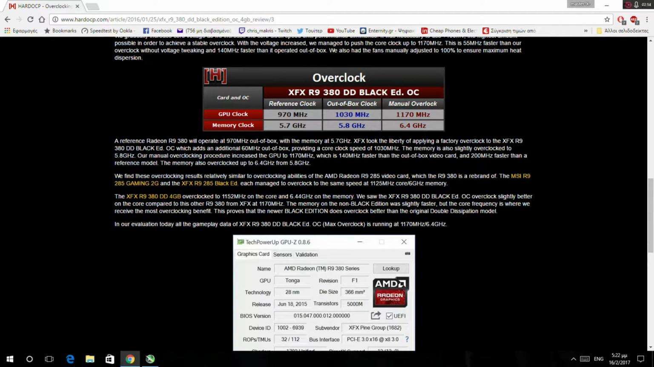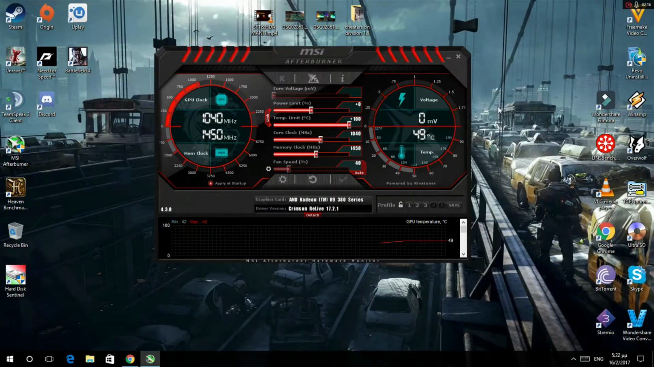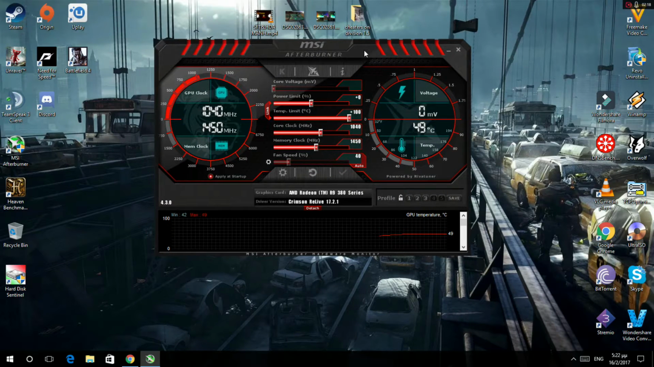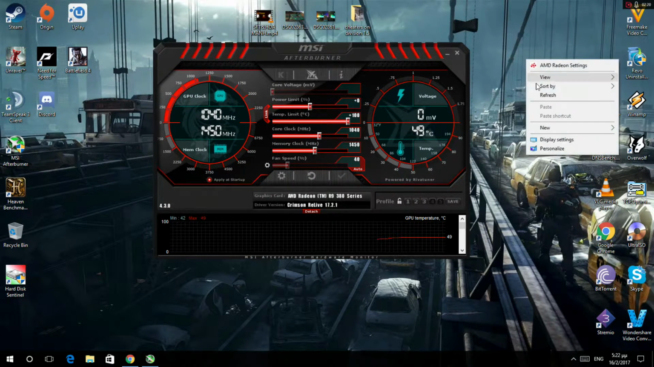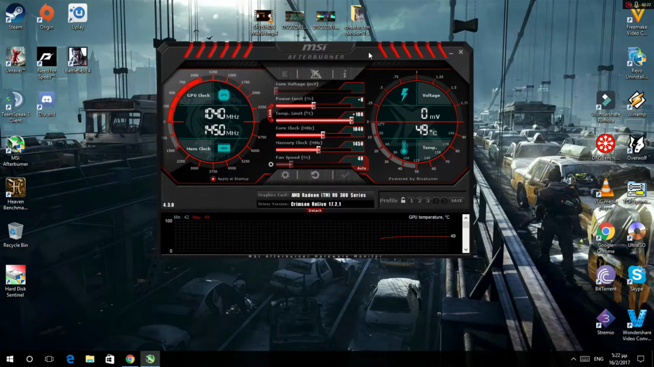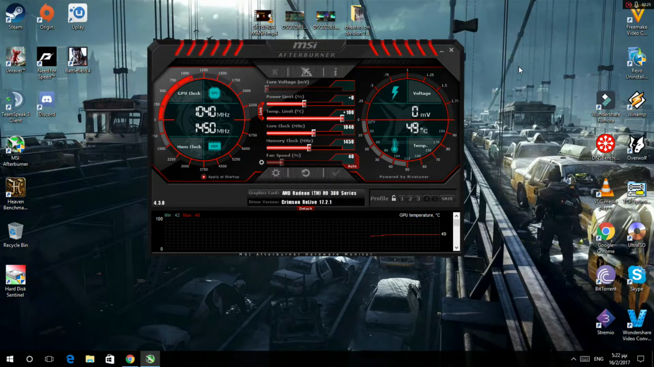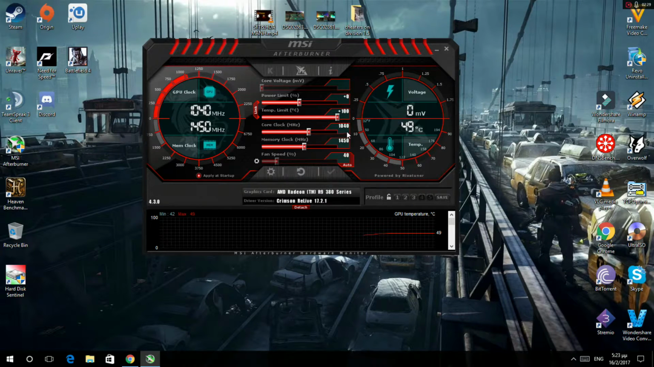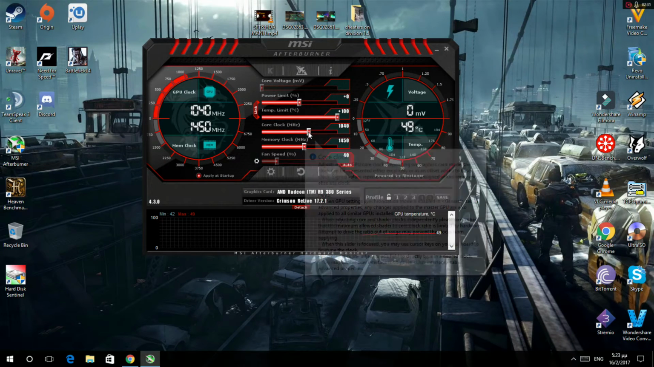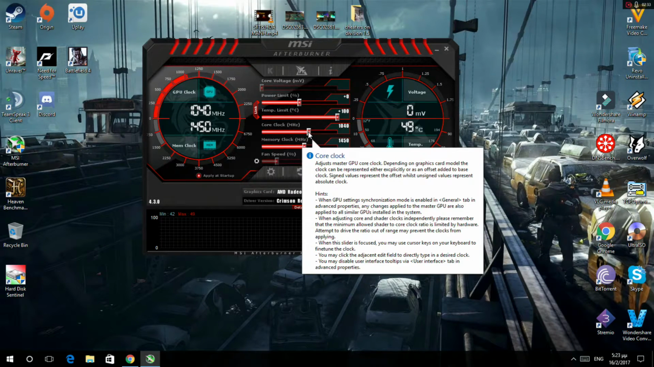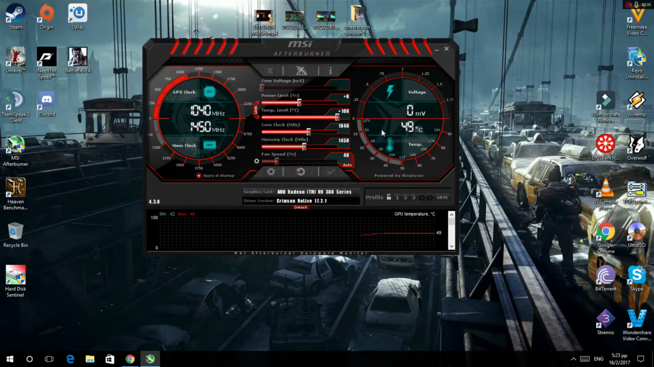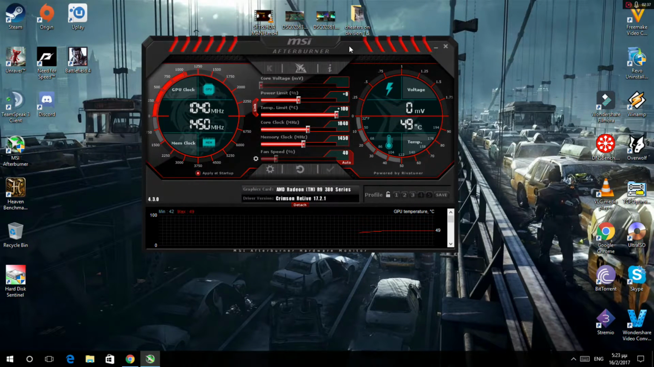So after you see this, you know your limit. But your graphics card's limit can be different, because the manufacturer is not the same for all graphics cards. When I set my core clock to 1115, it crashed. So you know your limit.